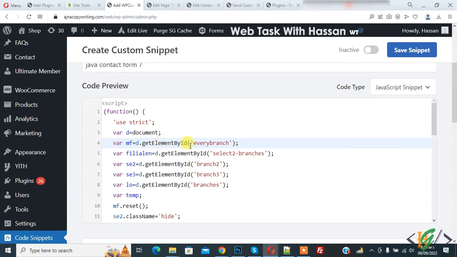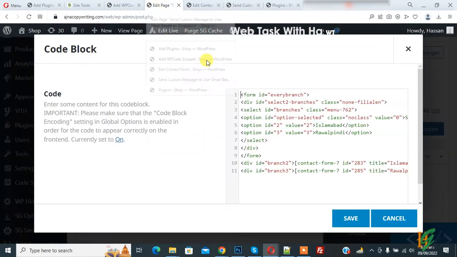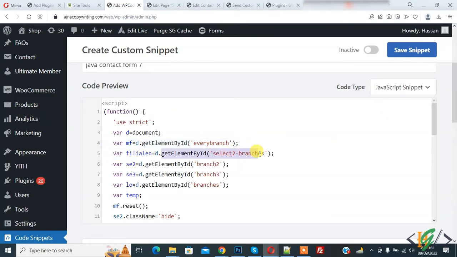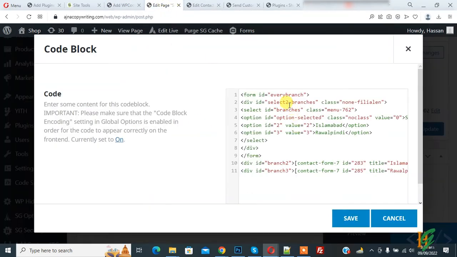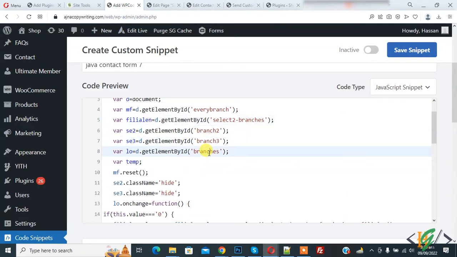And you see getElementById every branch, and in the form you see every branch ID we use here. Now you see getElementById select two branches. Now here you see select two branches in div, and here you see branch 2, branch 3 and branches.